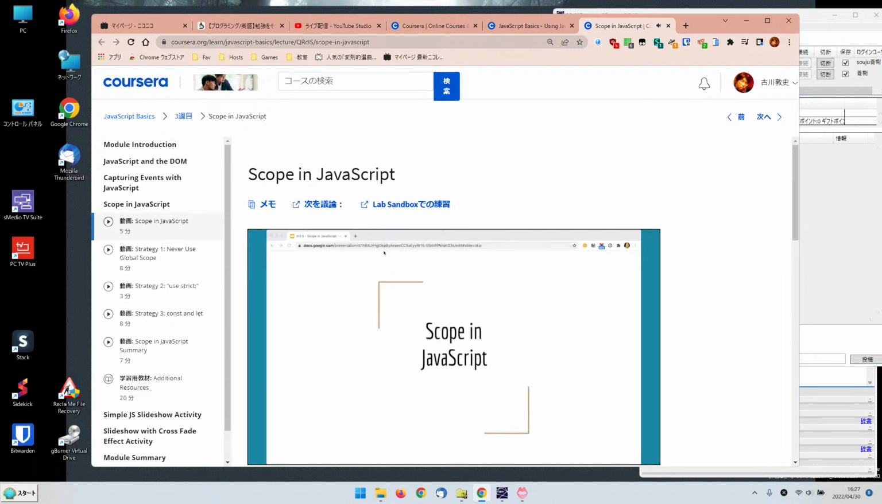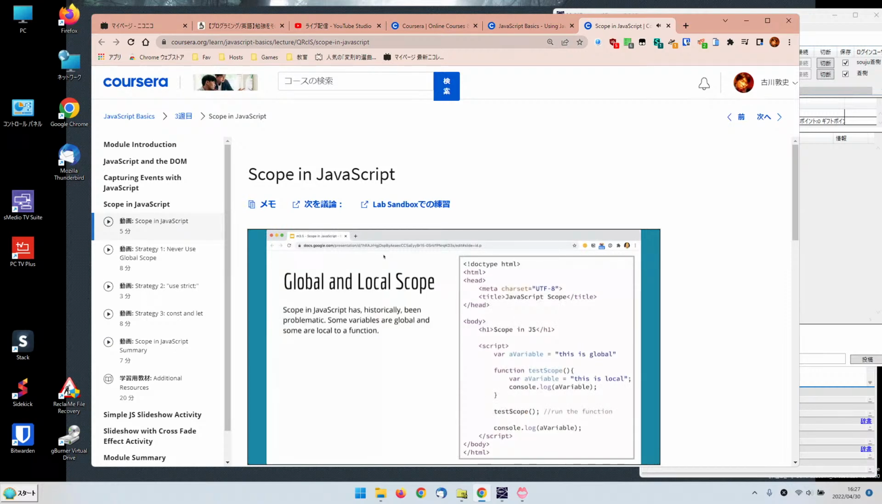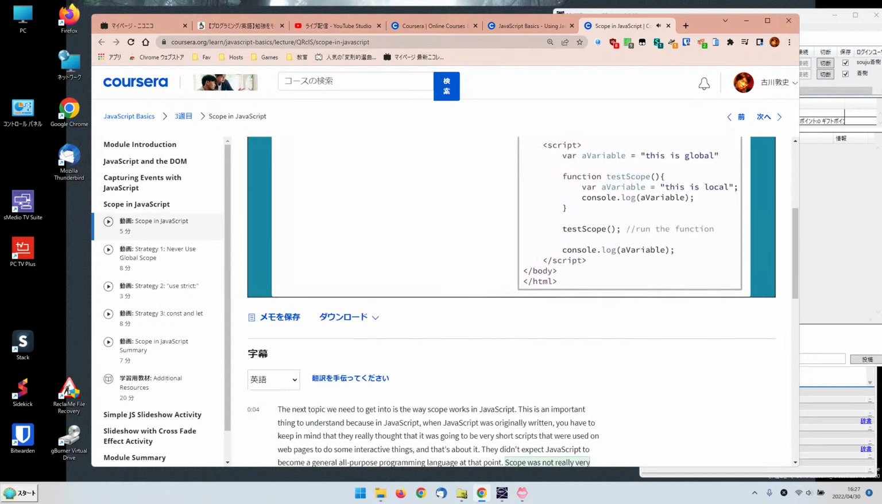The next topic we need to get into is the way scope works in JavaScript. And this is an important thing to understand. Because when JavaScript was originally written, you have to keep in mind that they really thought it was going to be very short scripts that were used on web pages to do some interactive things, and that was about it. They didn't expect JavaScript to become a general all-purpose programming language at that point. So scope was not really a very big concern.